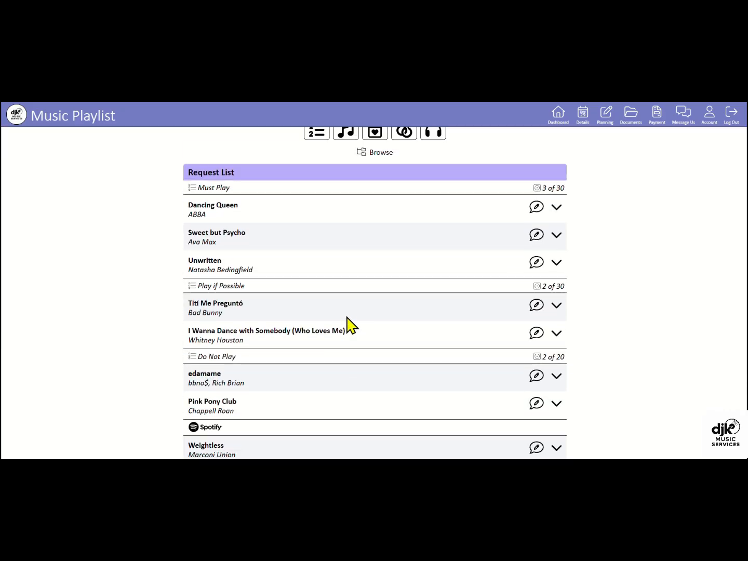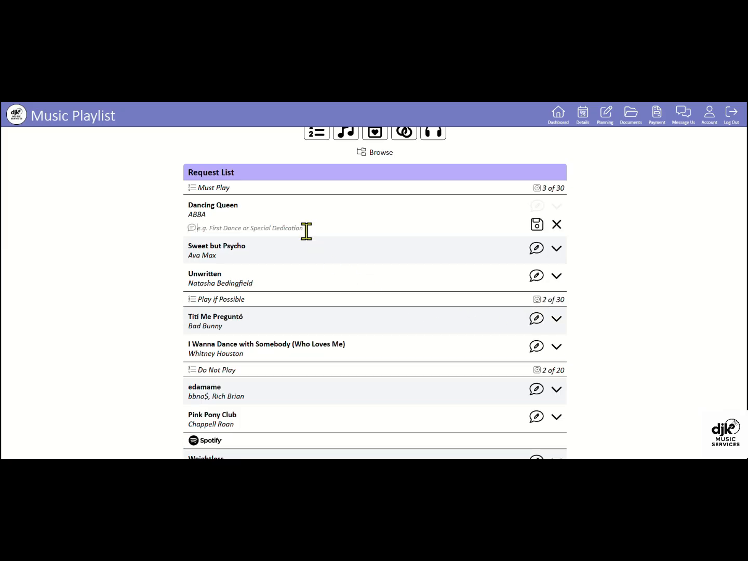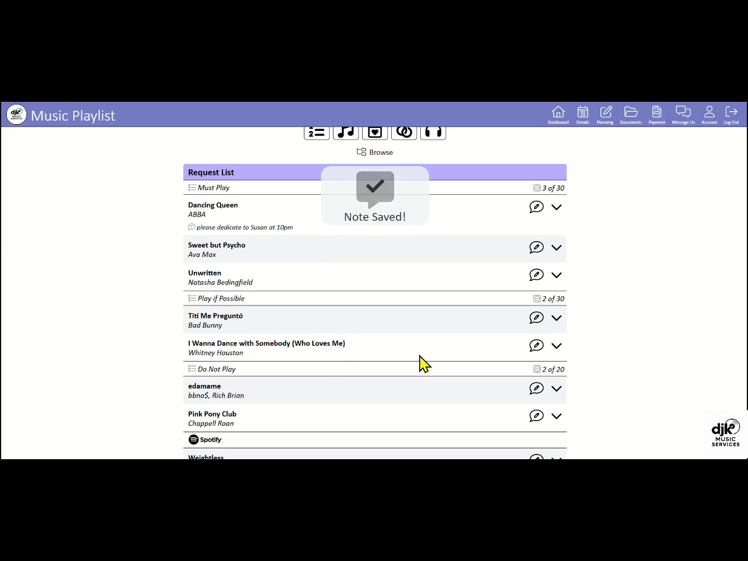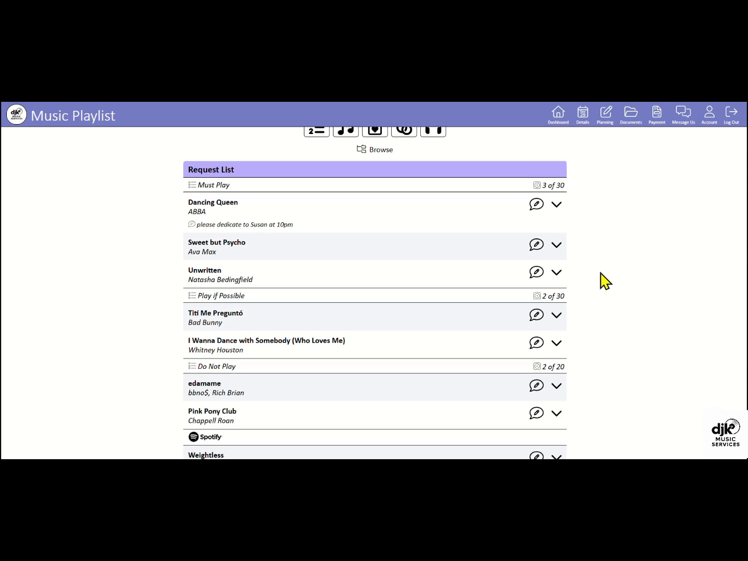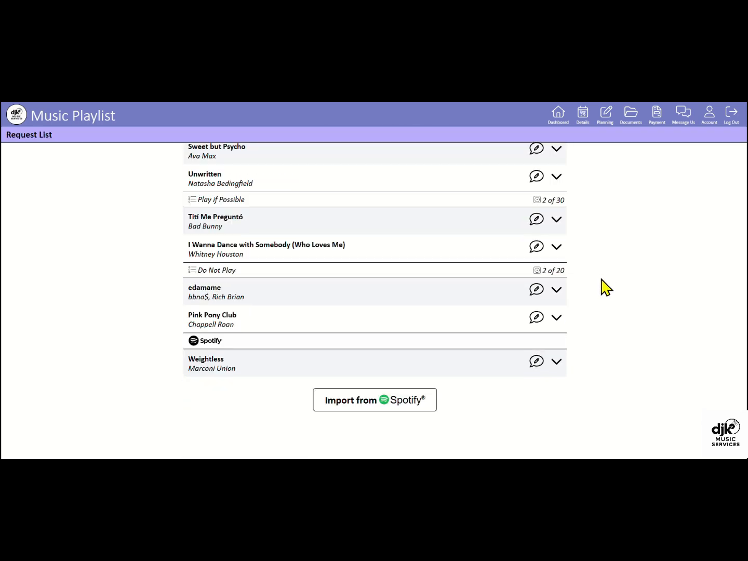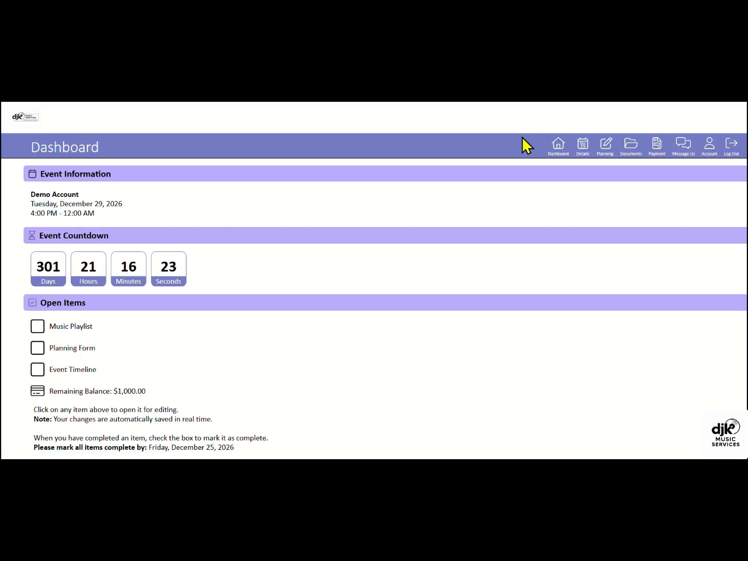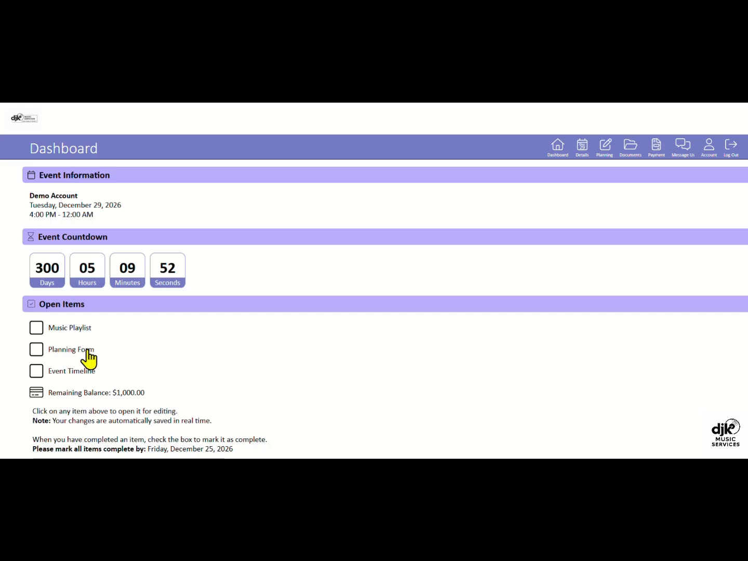And then, as well as them being on here, we can add a note. Just like that. And then save. Okay, so that's pretty much it for the music playlist portion. So I'm going to go back into the dashboard. Okay, next up we have the planning form.